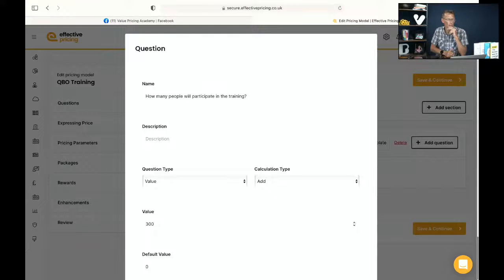Let's go with 300. Now that would mean that if the client wants 1 person being trained, the starting point in the calculations is 300 for the training, $300, pounds, whatever currency you're in. If they want 2 people, it'll be 600. If it's 3, it'll be 900. So what the software does is it takes that value of 300 I've put in, and multiplies that by the number of people being trained.